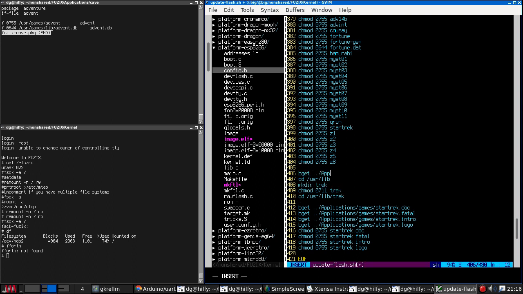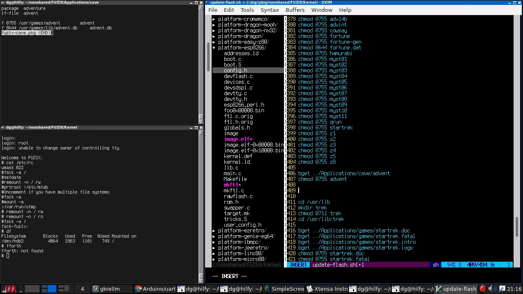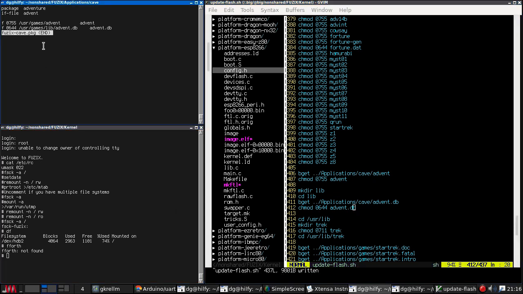Get applications cave, advent, lib. Okay, so that is Colossal Cave.